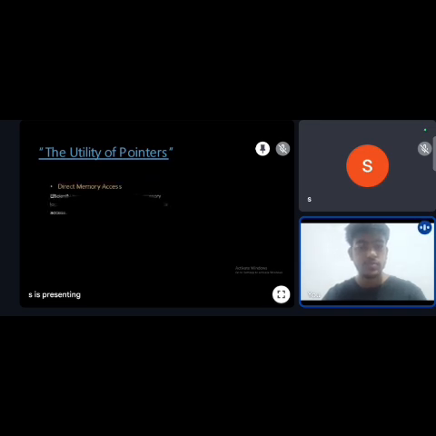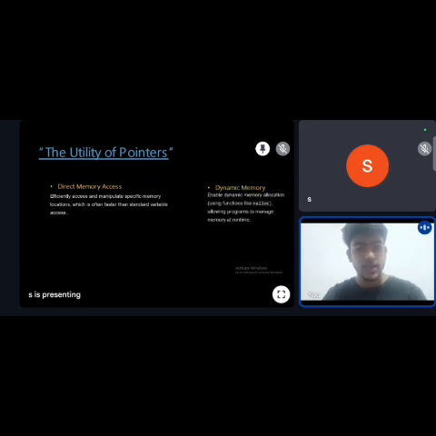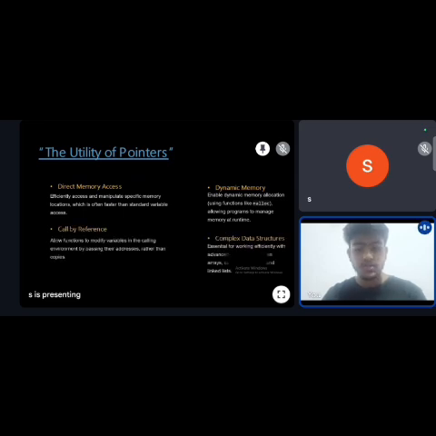So basically we use pointers for these four main things: direct memory access, dynamic memory, and call by reference. And the last one is that it is also very efficient in handling complex data structures.